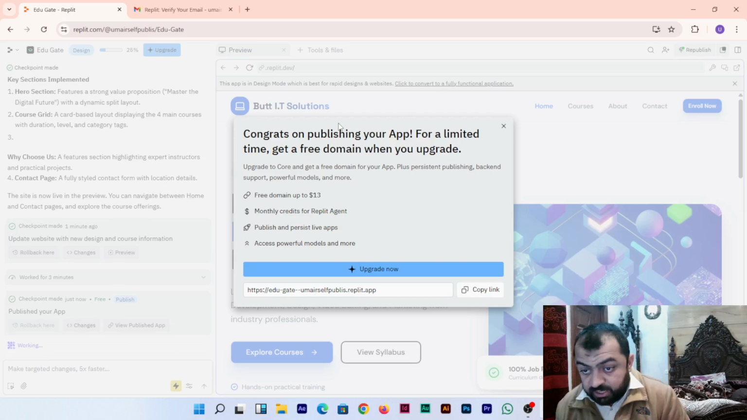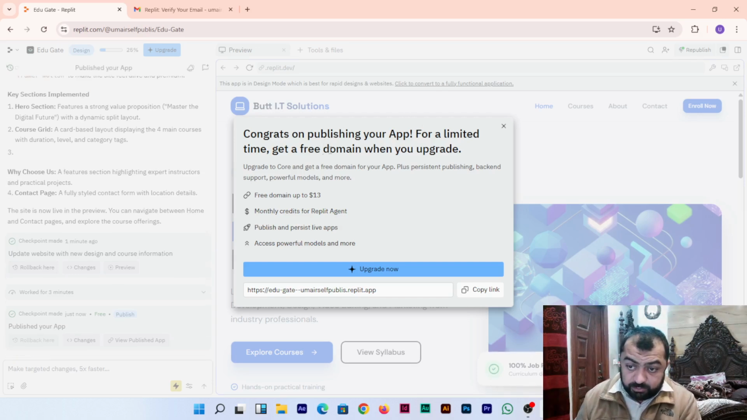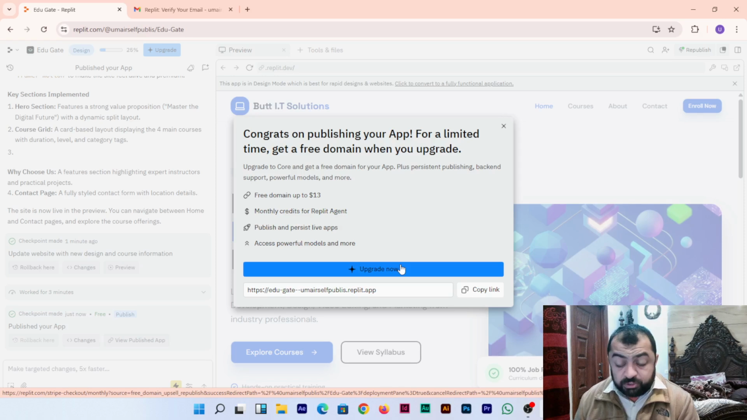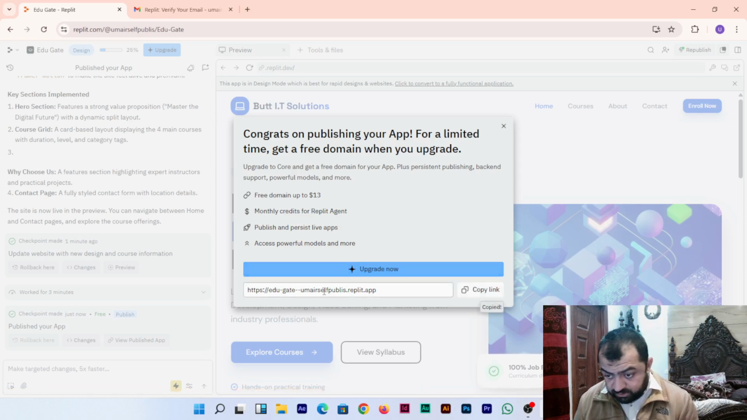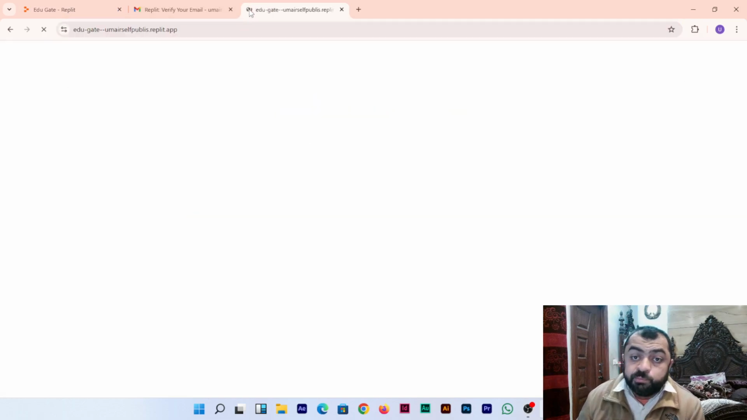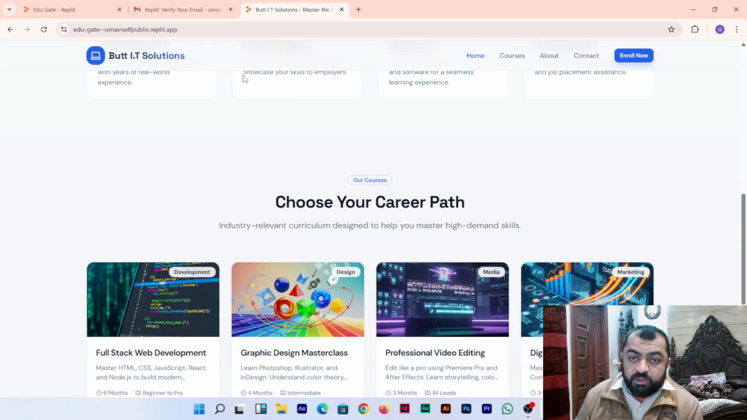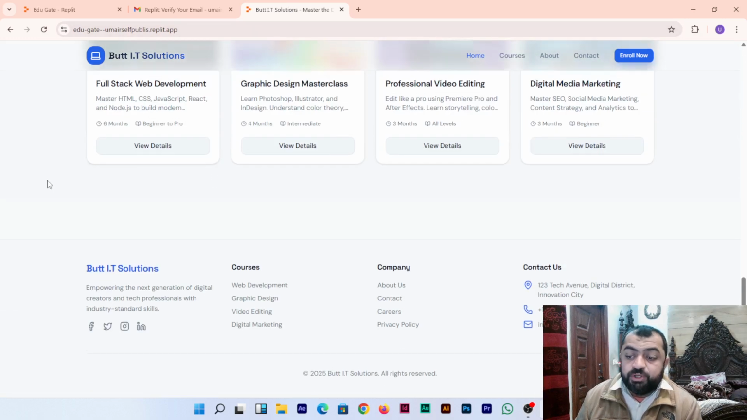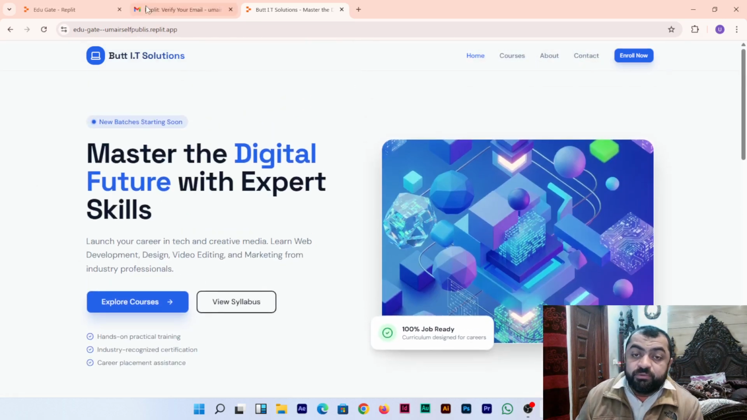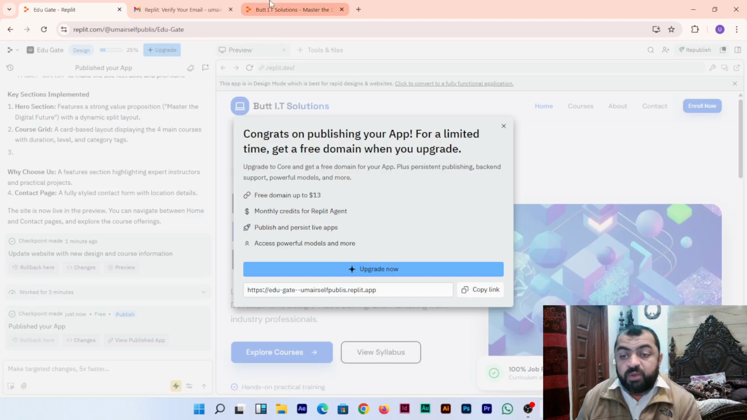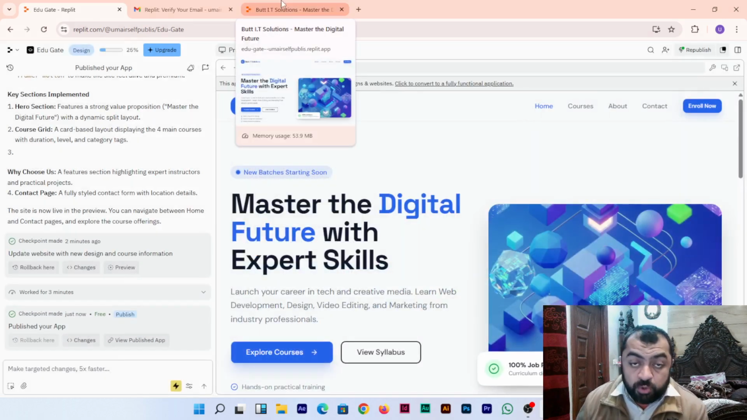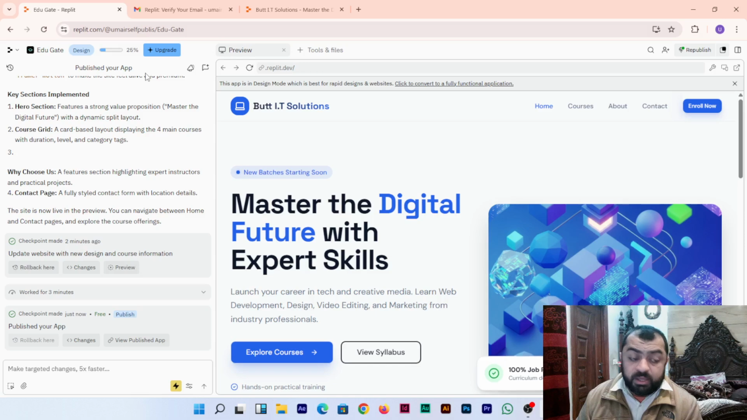You can see, congrats on publishing your app. For a limited time, you get a free domain when you upgrade. So if you upgrade, you will also get a free domain. Anyways, this link is here, and here is our website ready. We can use this free URL, or we can upgrade and use a custom domain as well. This is incredible, amazing. And we have now learned how to build a website using the replit.com AI tool.